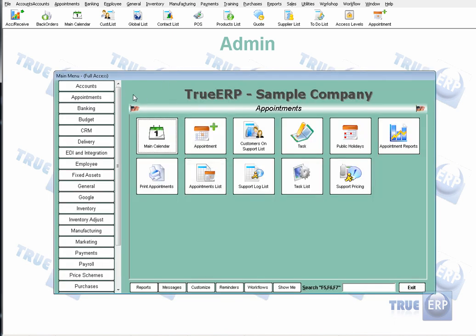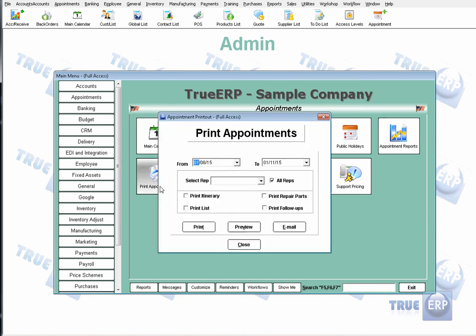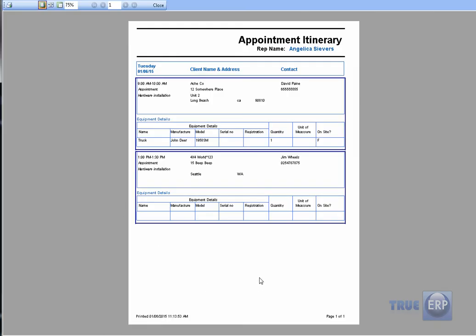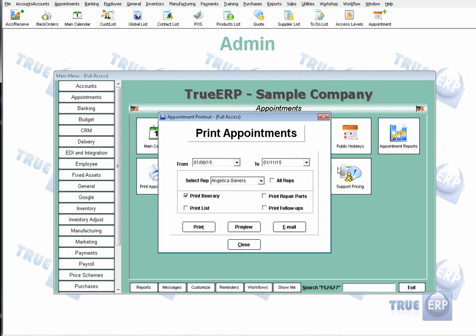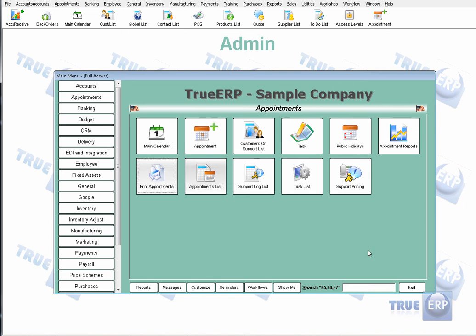Another feature that involves repairs is through the appointments module. Here, you can go ahead and print an itinerary if you just select your rep. Preview that, and this shows all of the jobs or repairs that they are scheduled to do. It gives you all the information as to the client, any notes, equipment that they need, and any information that you need that employee to see. So that is your appointments module.